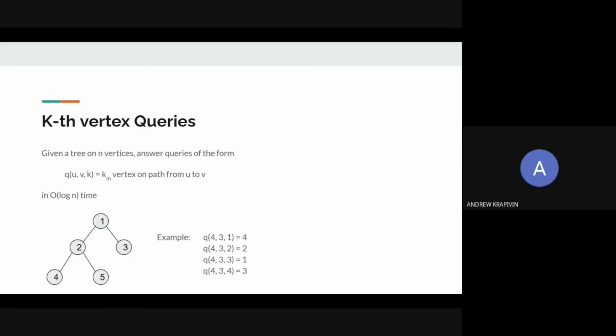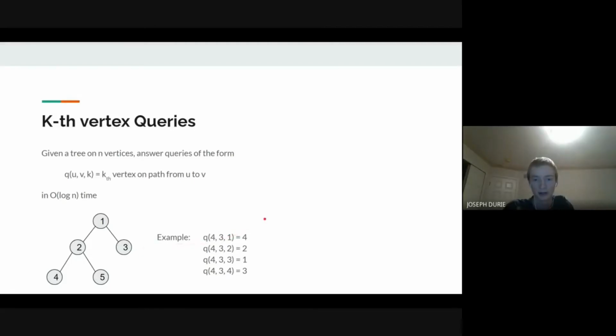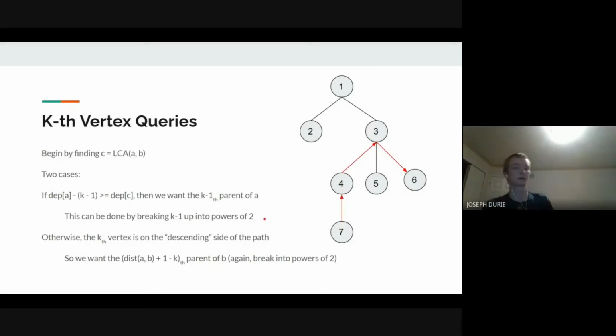This is somewhat messy, but you calculate the common ancestor, and if k is less than the difference in depth between the first node and the common ancestor, then you just calculate the kth parent using O of log n steps. And otherwise you calculate the number of edges minus k from the second node. Yeah, exactly. So the idea is we can split it up into 2 cases. So first we can detect if the vertex lies on the path from A to the LCA.